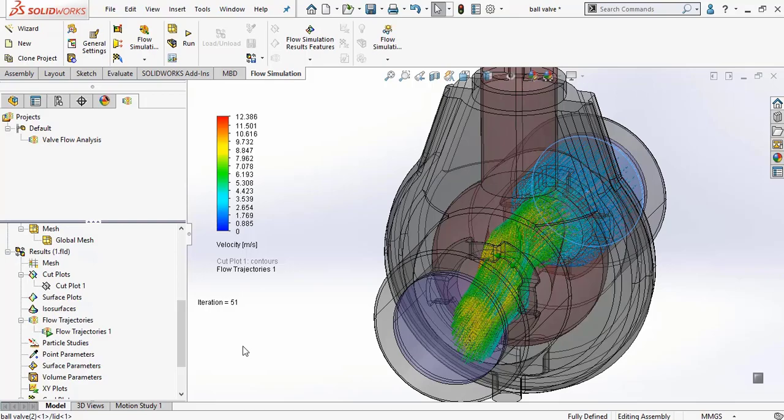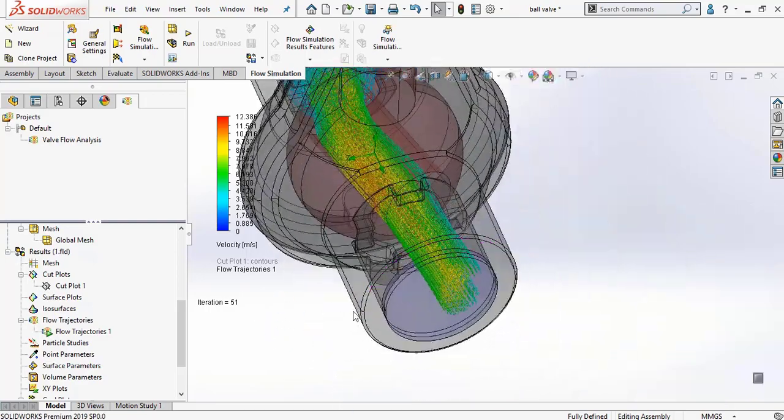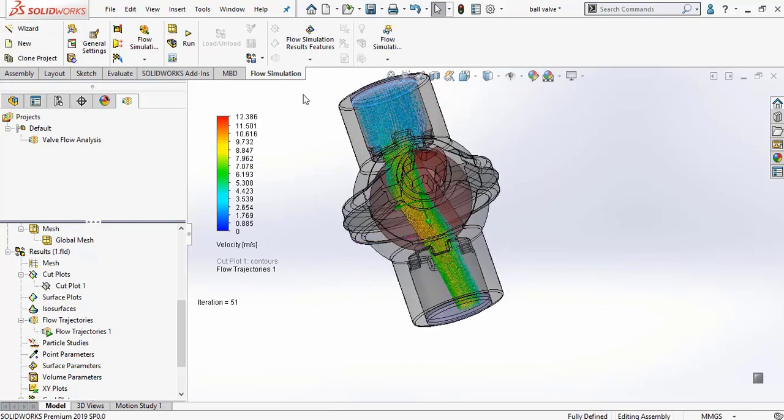That's all about this particular demo. We have covered the SolidWorks flow simulation tools and the basic procedure of how to deal with this.